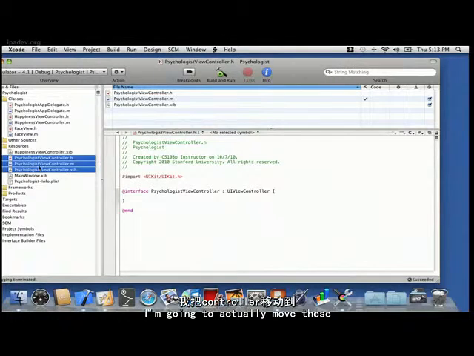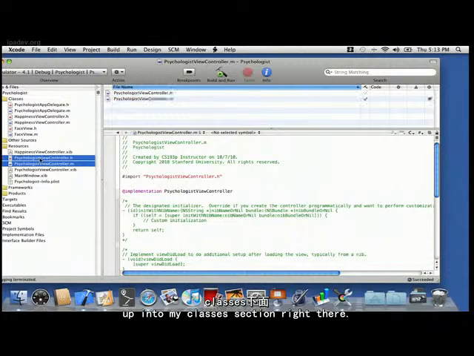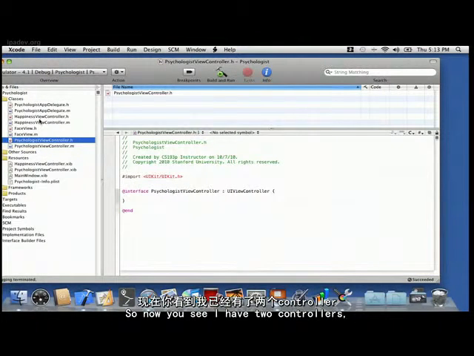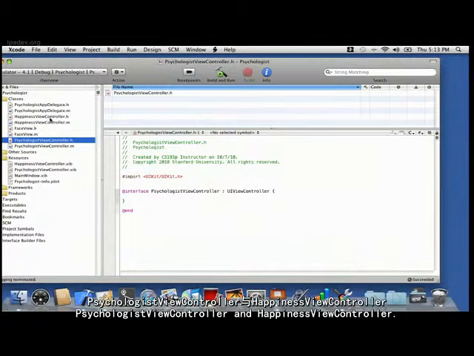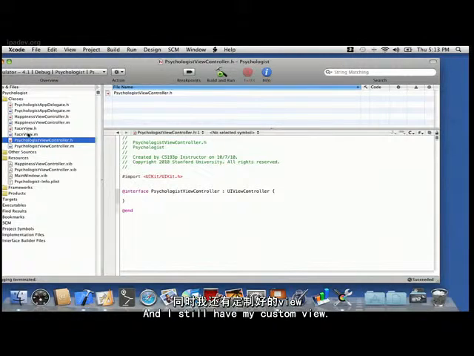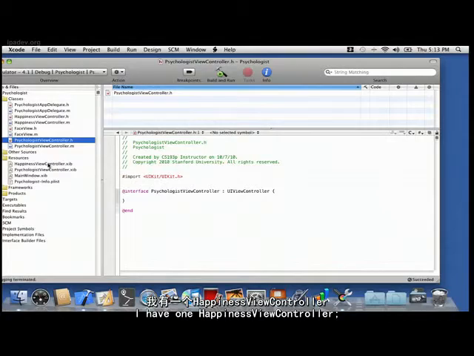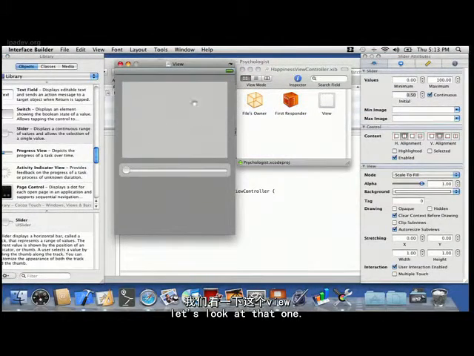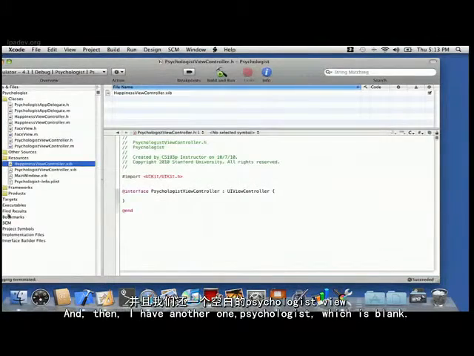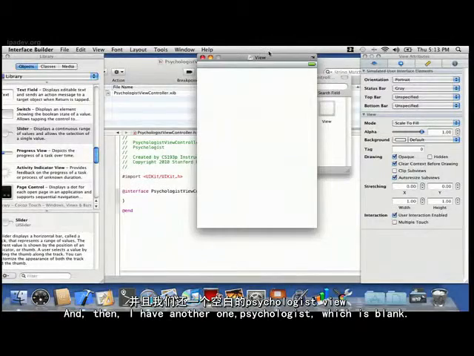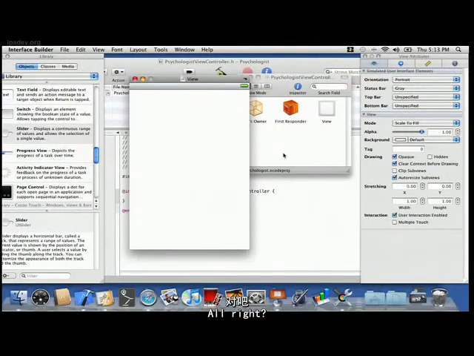And so I have that. I'm going to move these up into my classes section right there. So now you see I have two controllers, Psychologist View Controller and Happiness View Controller, and I still have my custom view, and I have two zip files now. I have one Happiness View Controller. Let's look at that one. That's the one with the face view and the slider. And then I have another one, Psychologist, which is blank. All right?